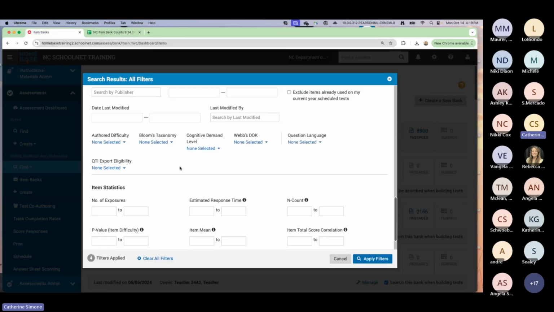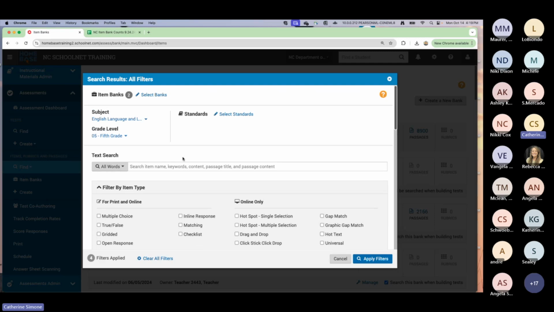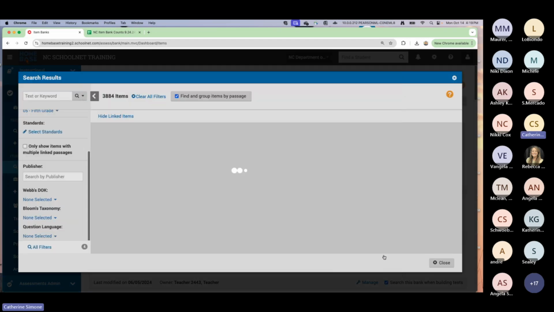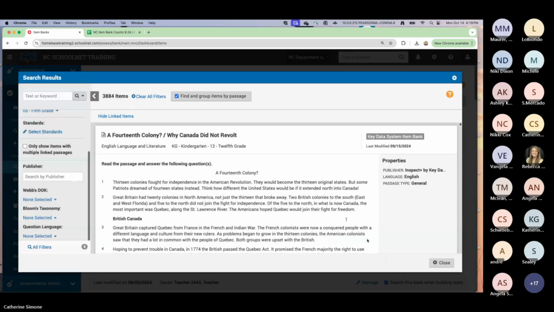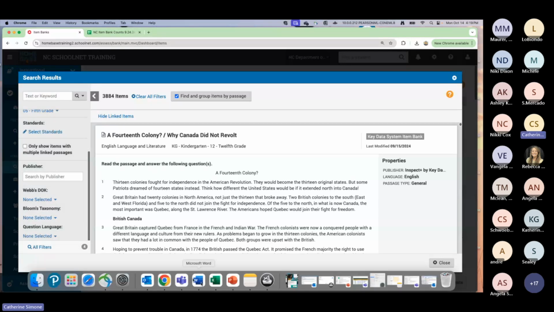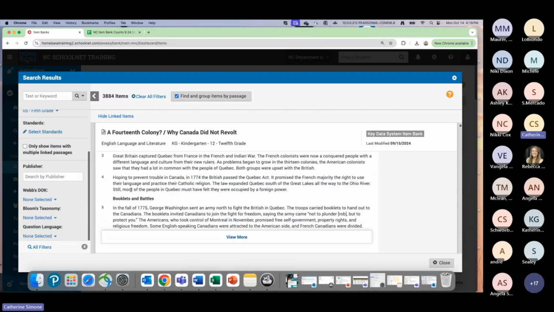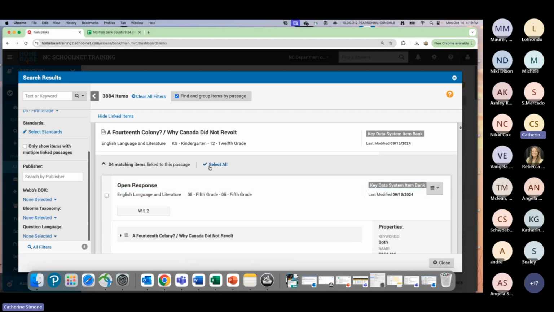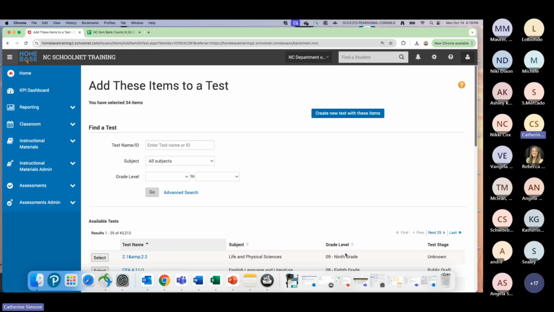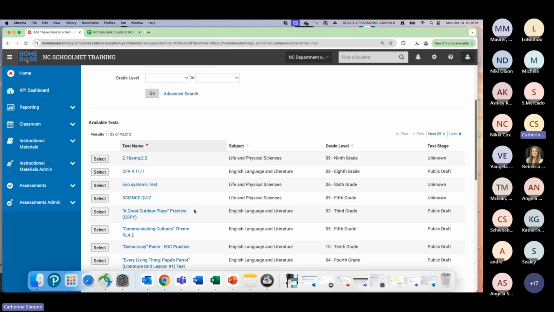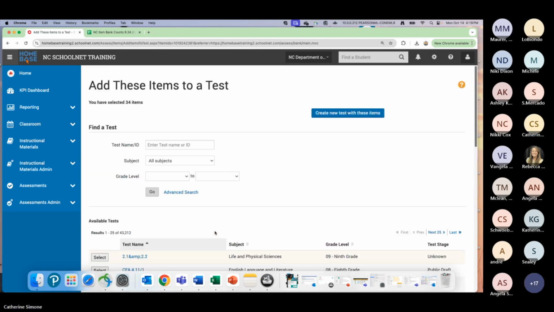All right, once you've made your selection, either on the previous screen or in this all filter screen, you can apply your filters and go back here and choose, I could say I want to select all. I can add it to a test. I know this is a little out of order from my PowerPoint, but since I'm in this screen, if I have an existing test, I can find it down here. If I want to create a new test, I would click up here.